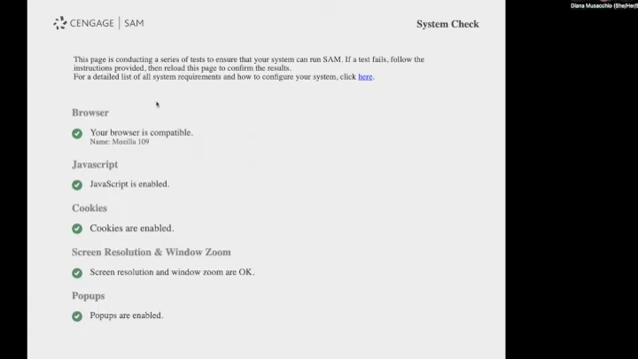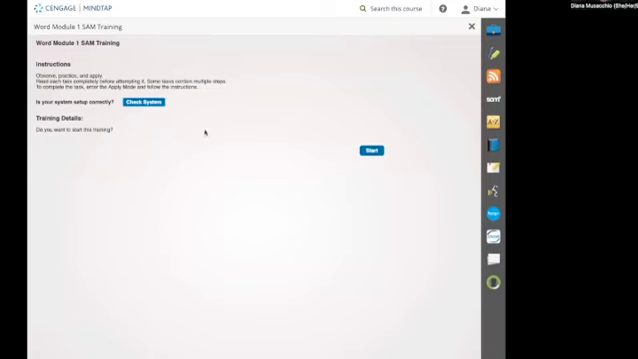I'm going to show you how to do it in Chrome as well. But for now, I can close this window and I have checked my system. I'm ready to go. So I'm going to click on the Start button.